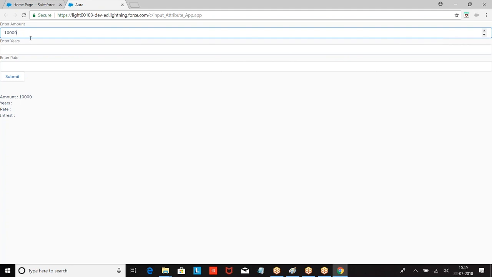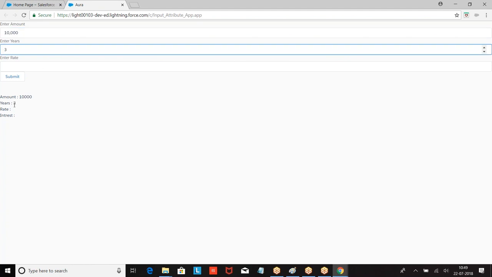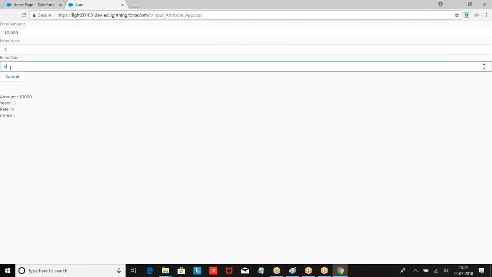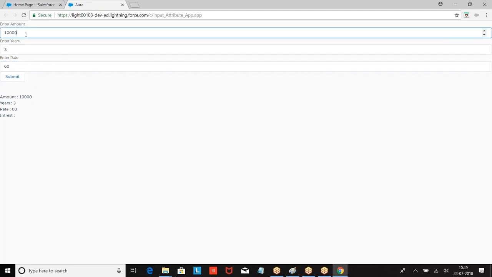When I'm entering here, automatically we are getting the data. Why are we getting the data? Because I told input value equal to v dot attribute. So whatever value I'm entering here, automatically at the back end it is set to the attribute. I told value equal to v dot attribute, right? So whatever data we are entering, automatically it is updating to the attribute.